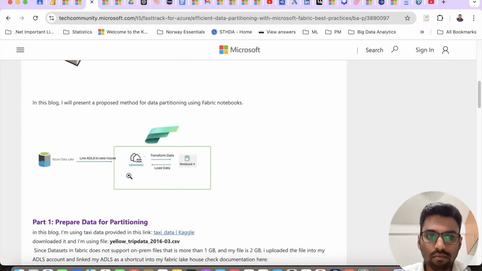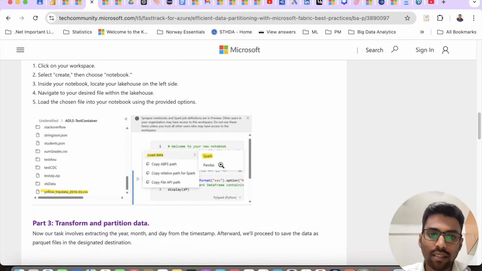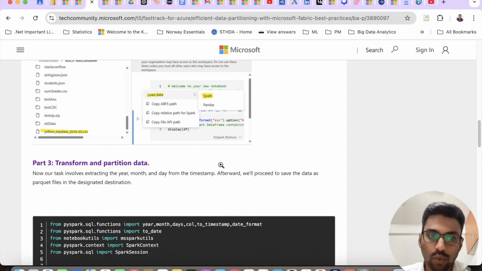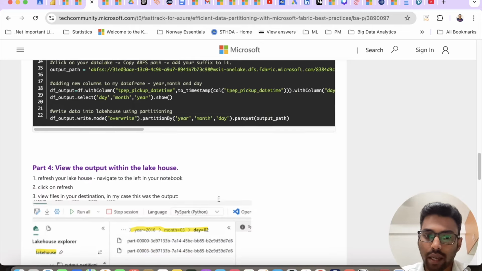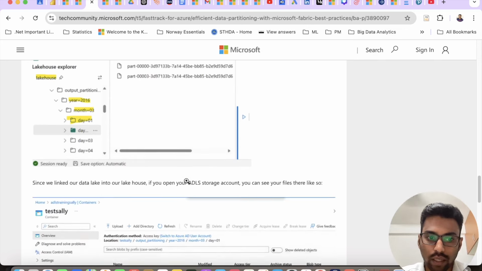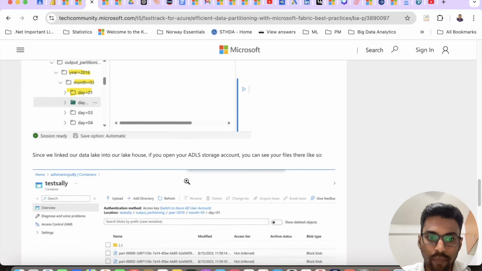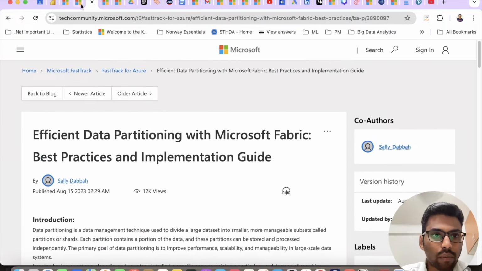Here she provided a sample example with the yellow taxi trip data, and she did exactly the same that we have done in the previous video. While writing, she's partitioning by year, month and day, and you can see in the lakehouse the data is partitioned by year, month and day, and then you can see the Parquet files loaded there. I'll provide the link again in the community. You can go through and also follow along if you want. Okay, so let me come back to the Fabric portal.